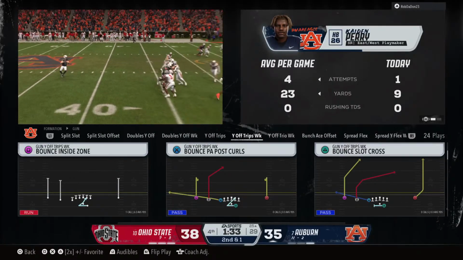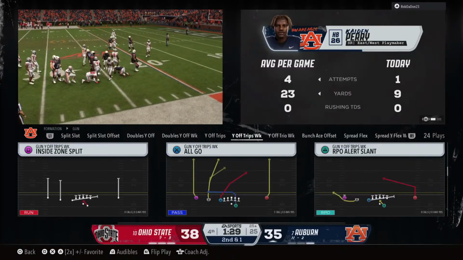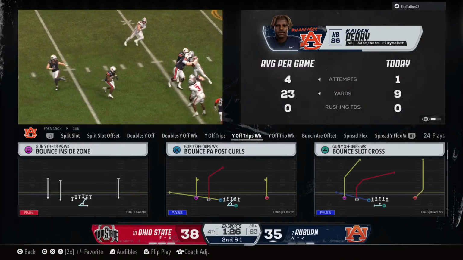It just opens up the playbook. You can continue to run. You can go to play action. You really keep the defense on their heels when you can run the ball like this. Nice play.